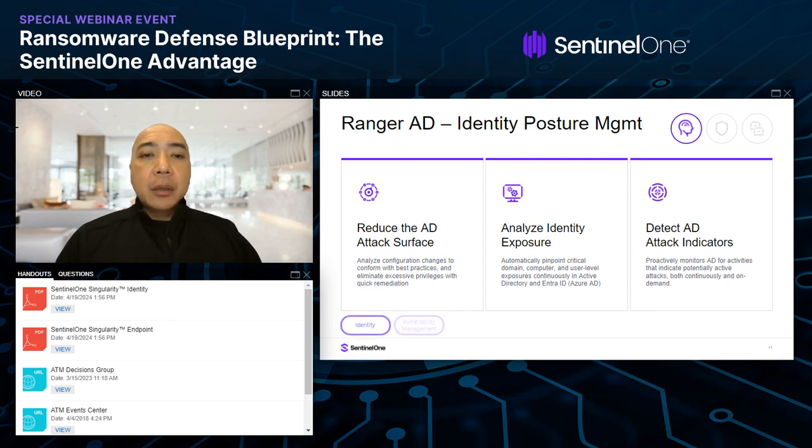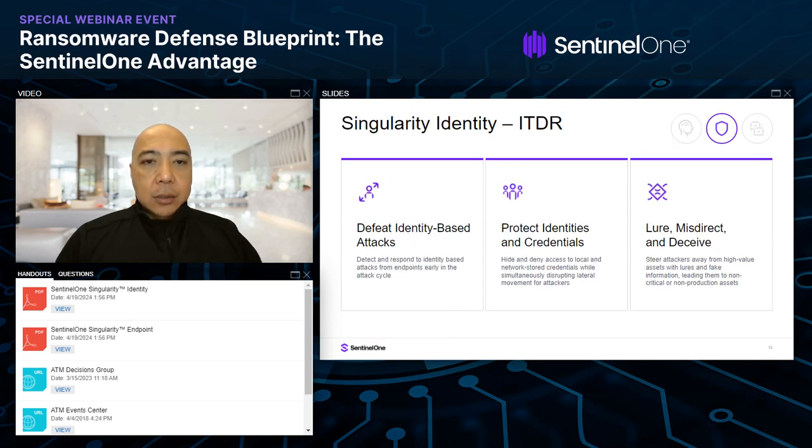And then the next part, let's see, is Singularity Identity. Now, Singularity Identity is our identity threat detection and response solution. For those of you who aren't aware, identity threat detection and response is a relatively recent category, specifically around identifying and responding to identity-based attacks.